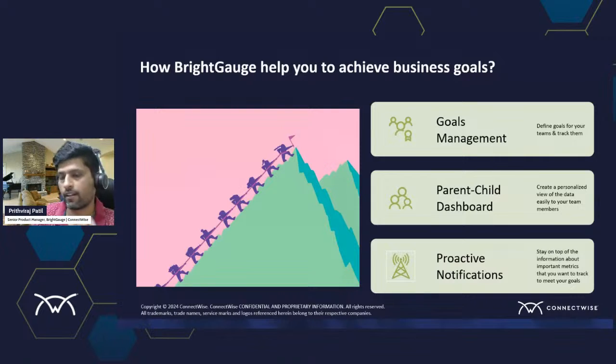For example, as I showed earlier, you can create a parent-child dashboard, where you could create a dashboard and give it to your different service techs, and they can have a visualization. And finally, we're also coming up with something known as proactive notifications, where you could stay on top of the information about important metrics that you want to track to meet your goals. All of these features together help you to stay on top of your business insights and drive your business goals. So I just wanted to relay the overall different features in BrightGauge, in case you're not aware of them.